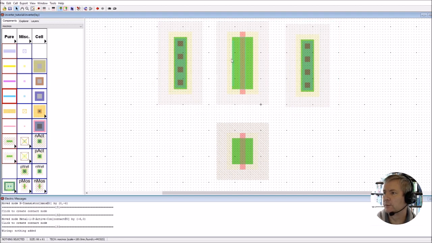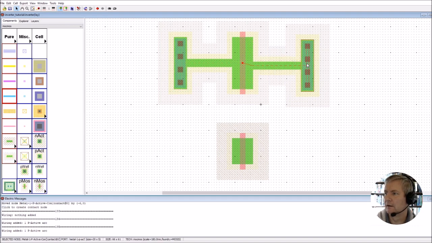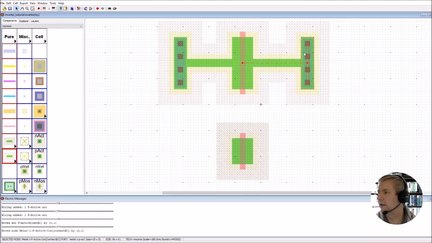In fact, before we do that, we'll connect the actual active regions together. So if we left click here and right click here, you'll see we've got the green going all the way through. So this active region is connected, and we've got left and then right, and we'll move everything up a bit, make it neat and tidy. Okay, so that looks okay.